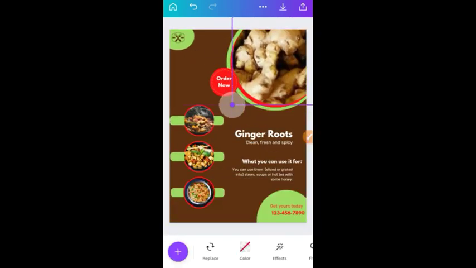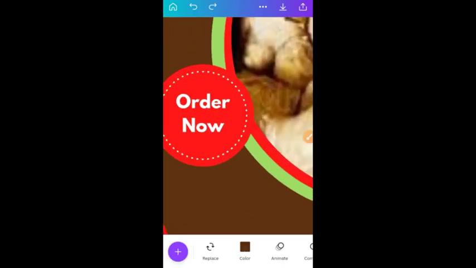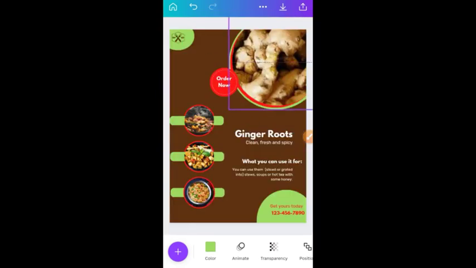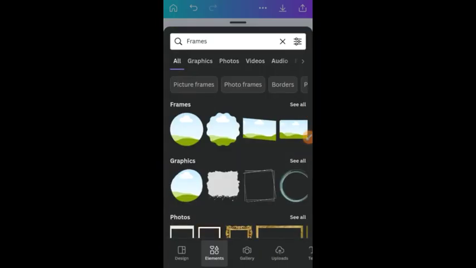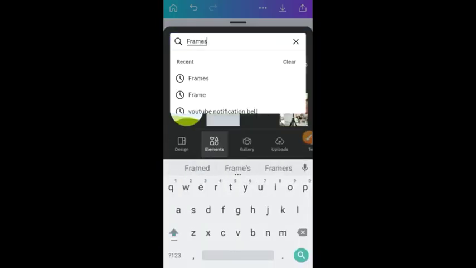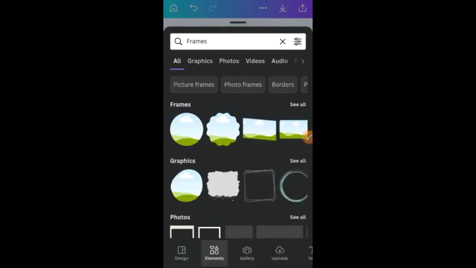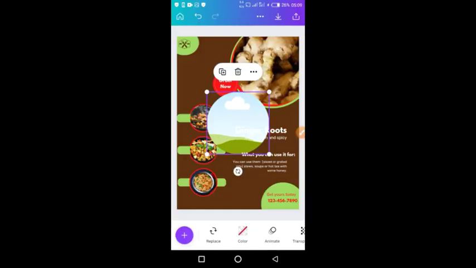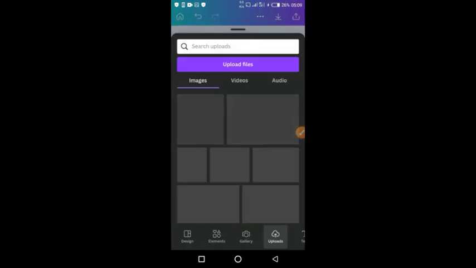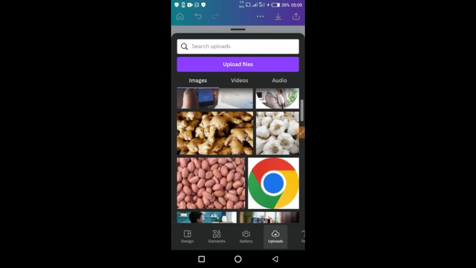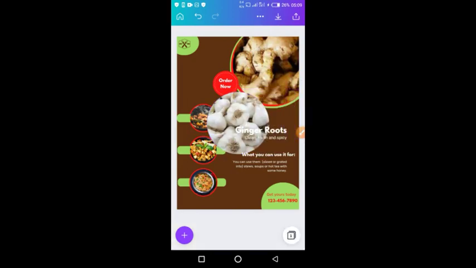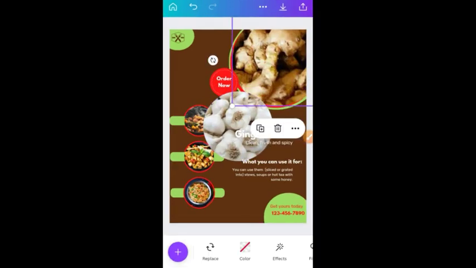Now I'm going to reduce this image like I told you. I'm going to reduce it and then show you how you can add another image. So I tap on this plus button and it takes me to elements. Yes, you select elements and type on frames and it brings out a lot of frames. So I'm going to pick a circular frame, for the sake of this tutorial, and since the other one is also a circular frame. Next I pick an image that's garlic, right? Once you pick it, you drag it into the circle and it takes the shape of that frame.